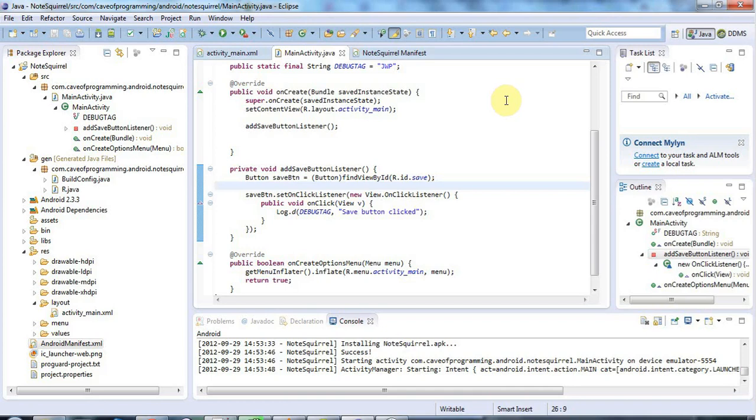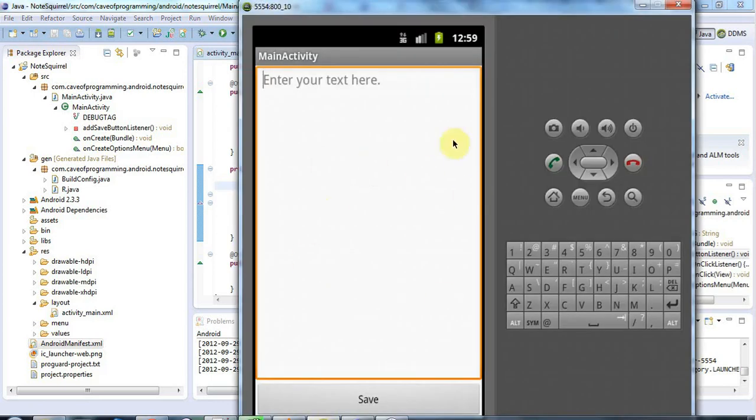Hello, this is John from caveofprogramming.com, and in this tutorial we're going to look at saving the contents of this edit text window to a file.